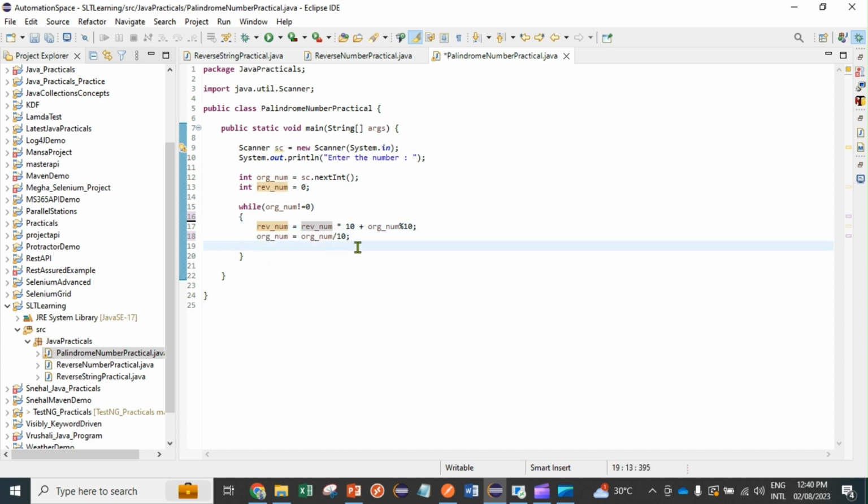So now I'm going to do one thing. I will print these two things over here, guys. System.out, I will say original number is, and I'm just going to print this one, orgNumber.